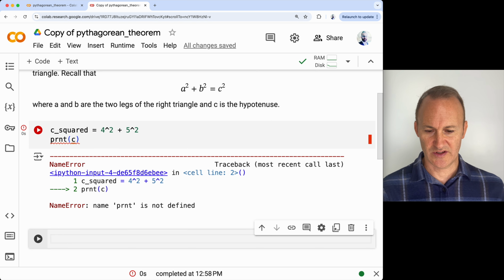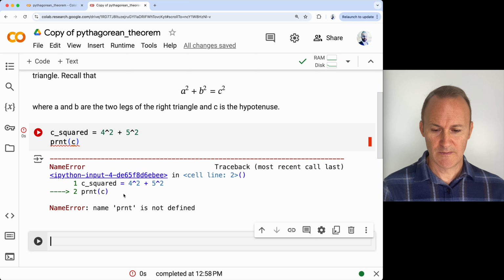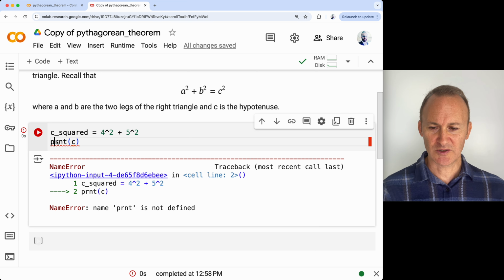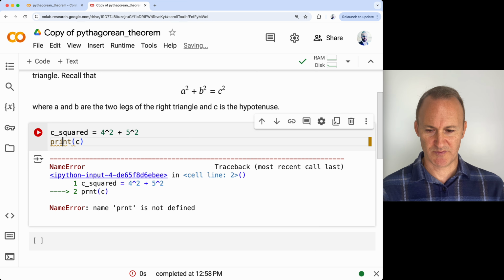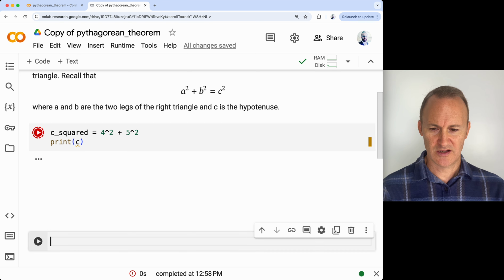So now if we press Shift Enter, it says name print is not defined. Well, we've used print. Remember about the color coding? Print should be color coded. This can happen where you accidentally leave out a character like the I. So that's misspelled. If you ever get something that's not defined, the common error is actually that you're misspelling it. Okay, so the correct spelling is, of course, P-R-I-N-T. That looks good. Now, if you look at Colab, it's underlining the C. Okay, let's press Shift Enter.